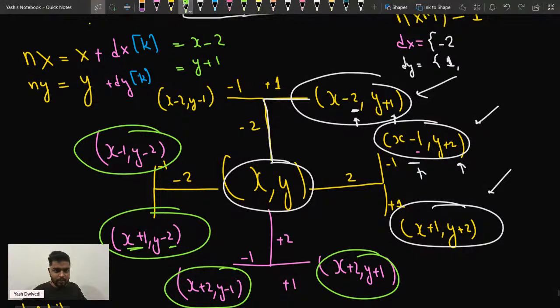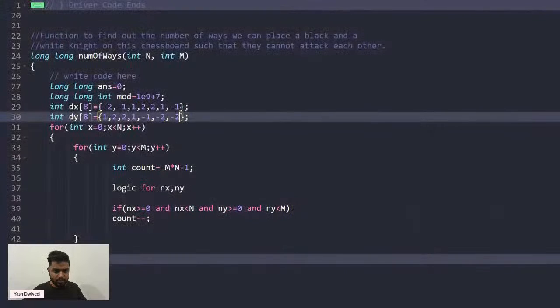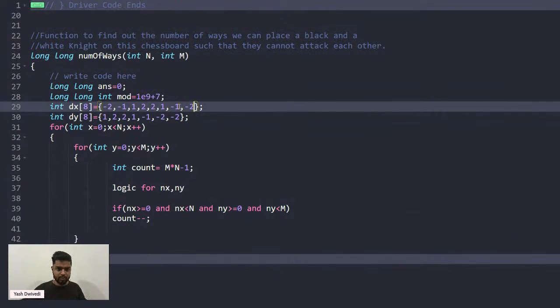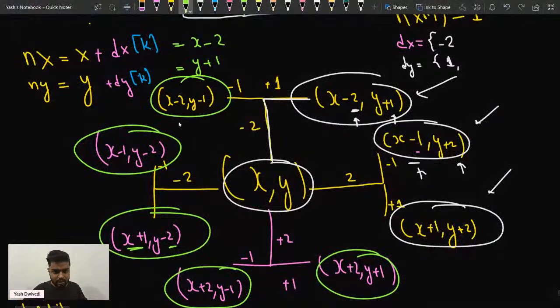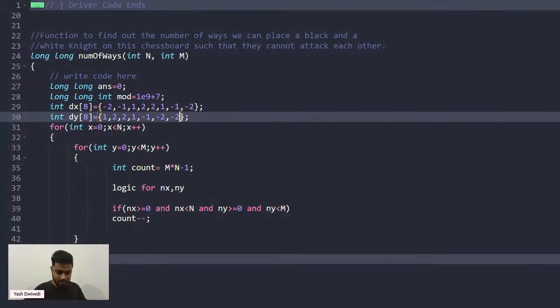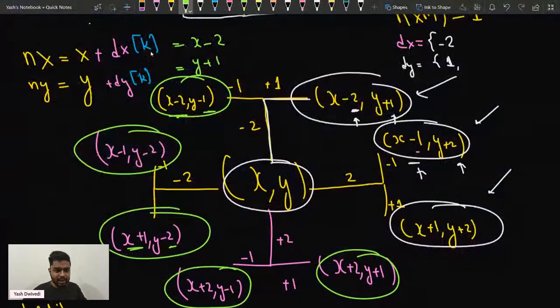So minus 1 and minus 2, and then it will be minus 2 in the x-axis and minus 1 in the y-axis. Is it clear to everyone? That is how it will be moving in every direction. Ultimately, this is how I'll store minus 1 comma 2, then I'll store 1 comma 2 for this one, then plus 2 comma 1, so 2 comma 1.